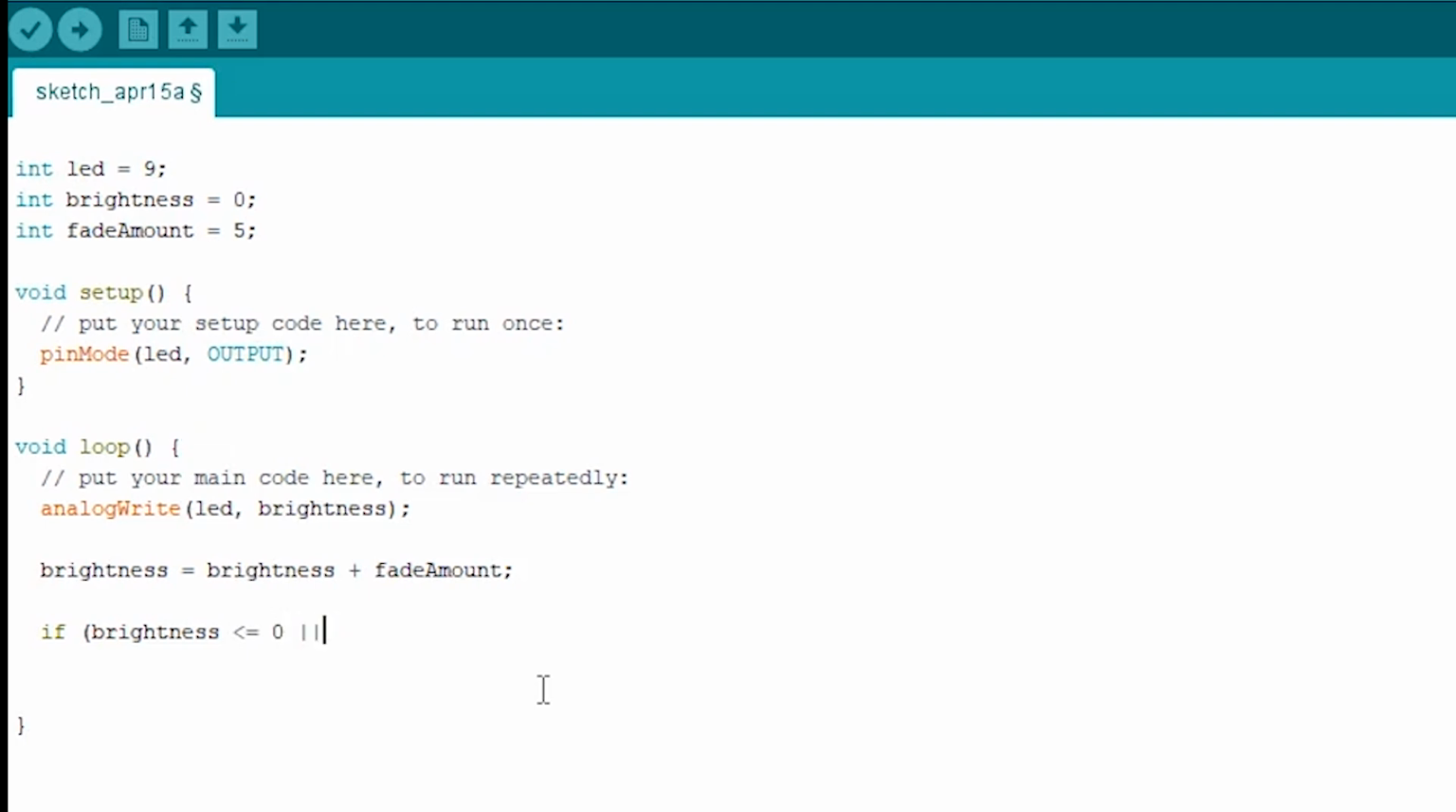or, that's the symbol for or, so it's 2 lines. So we can ask 2 statements here, right? So if it's equal to 0 or brightness is greater than or equal to 255, then it's going to run this one instead. There you go, it did the brackets for me. So then what we need to do here is fade amount equals negative fade amount. So this is a really cool trick here.